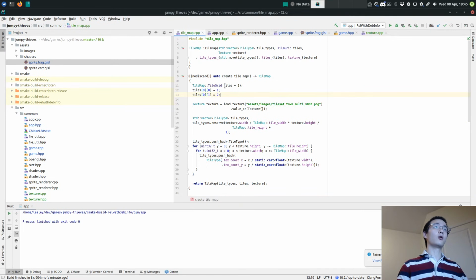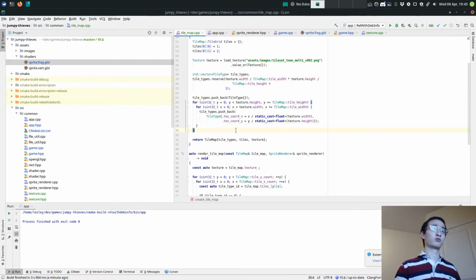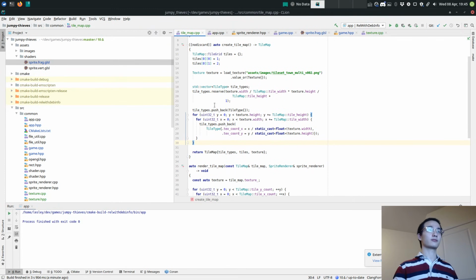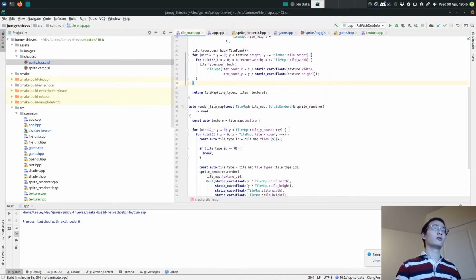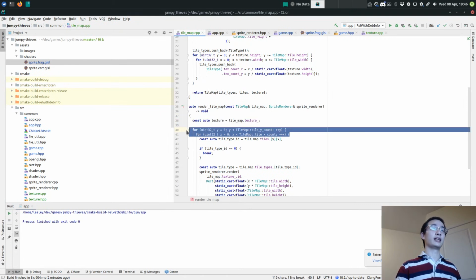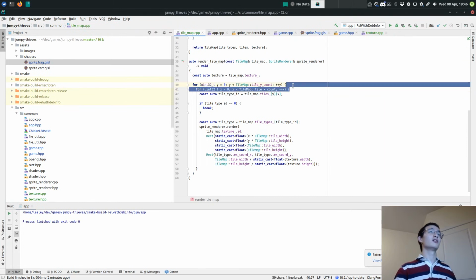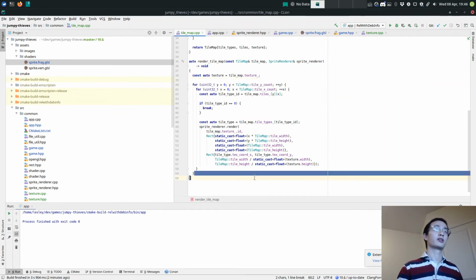Also this tile type thing actually belongs to tile set, not tile map. Also texture actually belongs to tile set. But currently I will just leave it this way. Later, if we need multiple tile maps to share a tile set, then we need to change. Also this kind of for loop: if I have two functions using these for loops, then I think it will be time to refactor this into something proper. But for now, I will just leave it here.